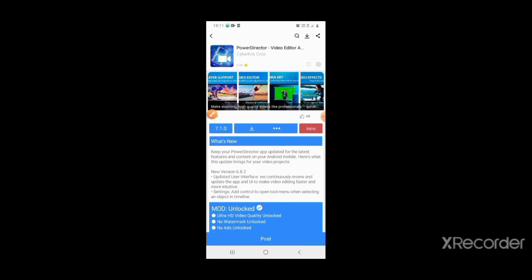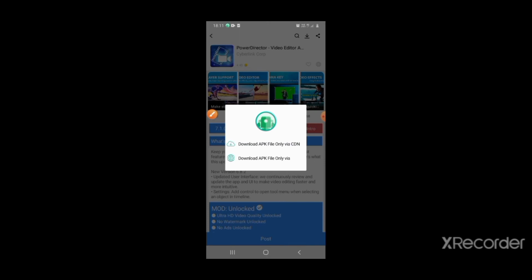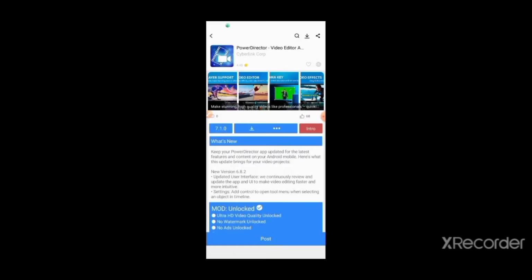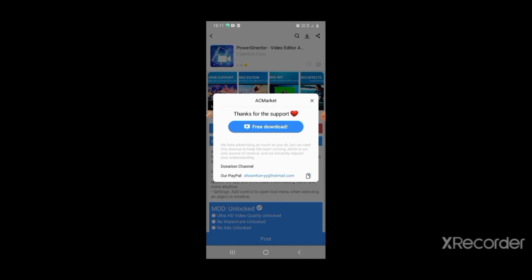Just click on it. And there it will show two options. You have to click on the first option, Download APK file only via CDN. So click on free download.